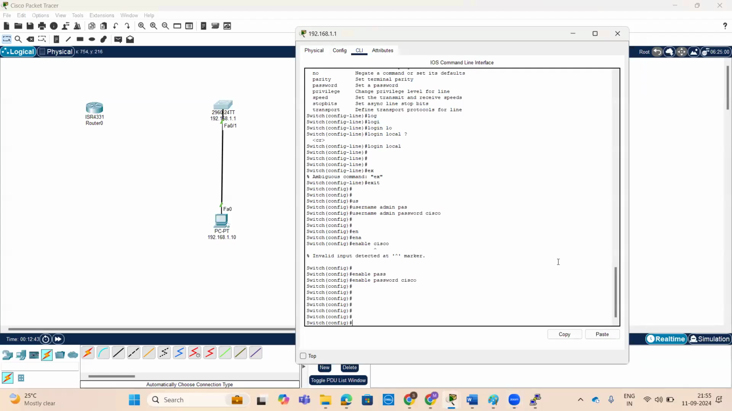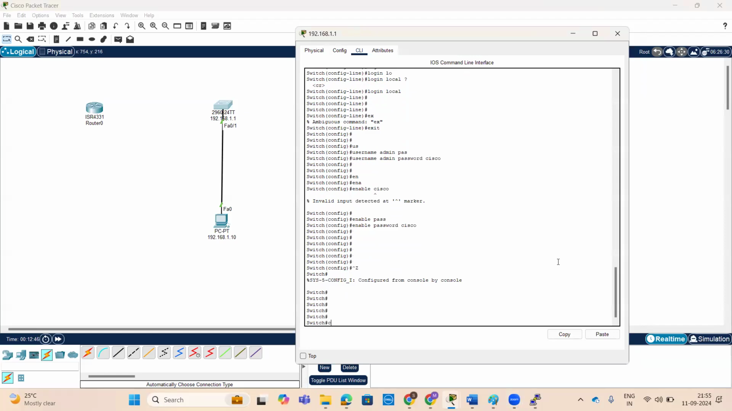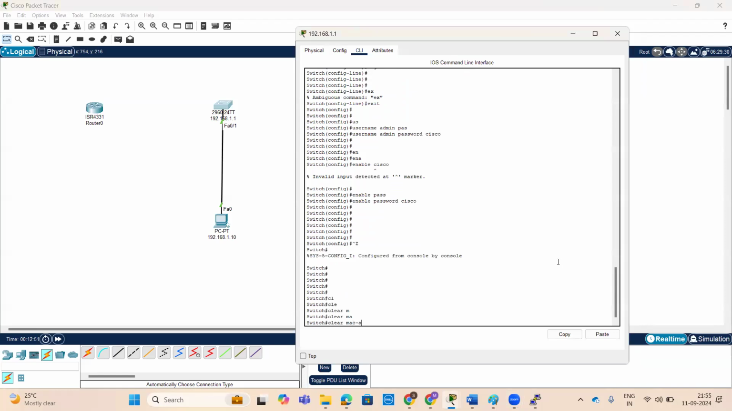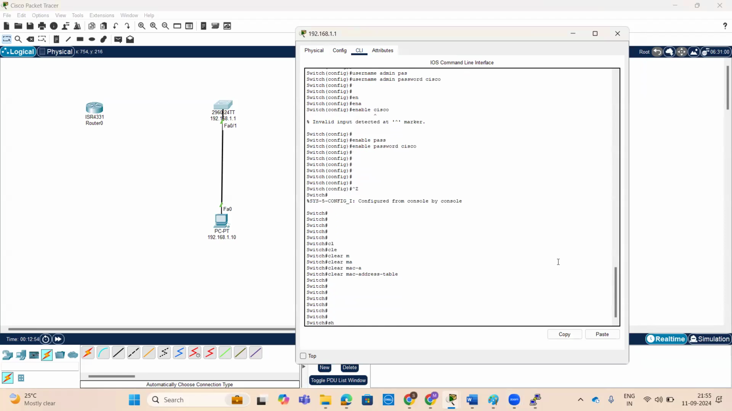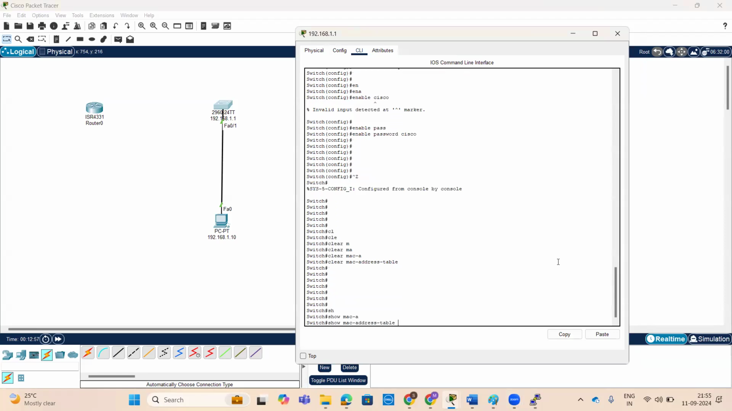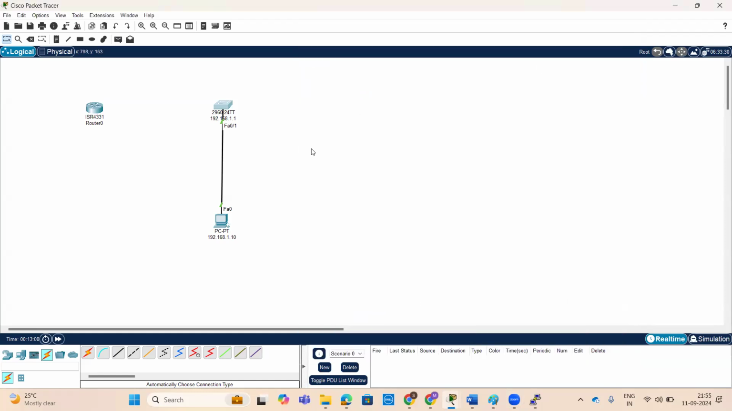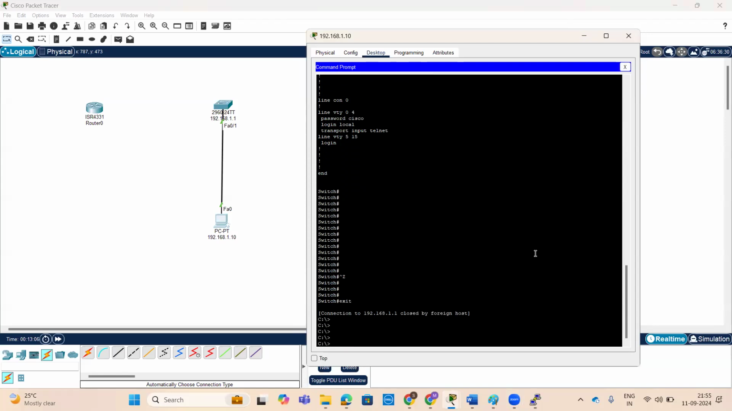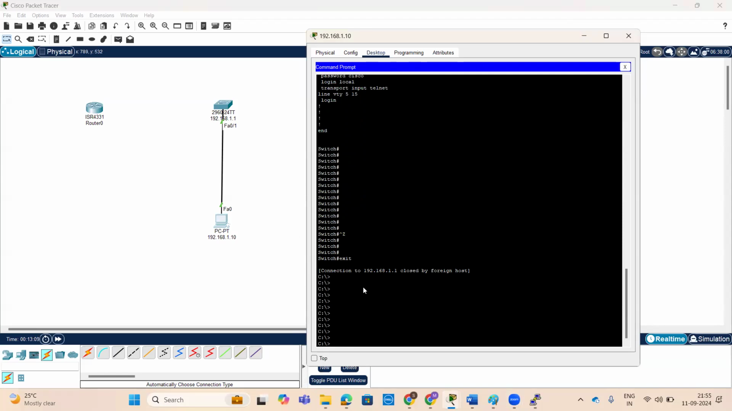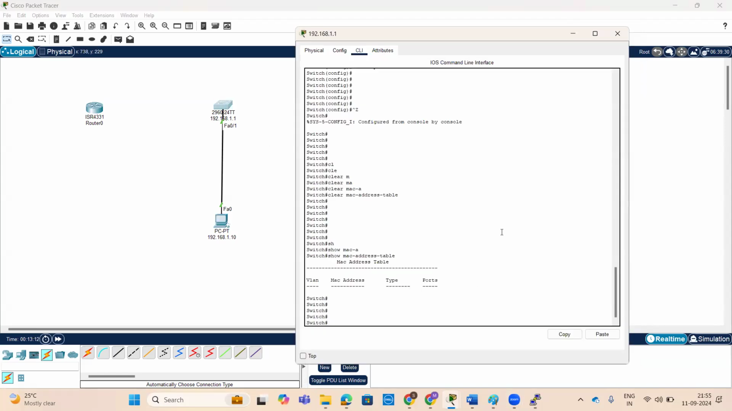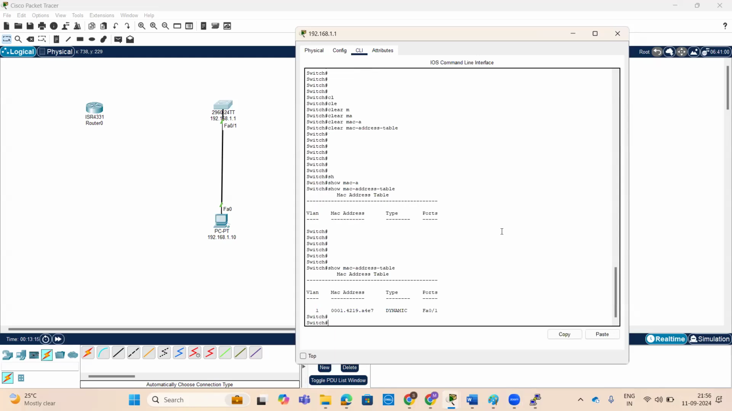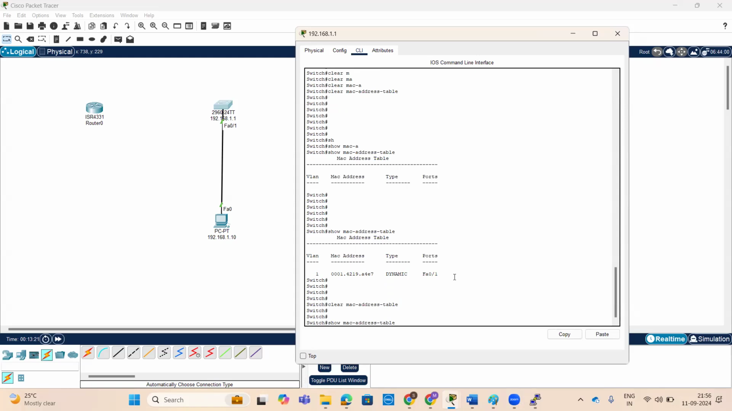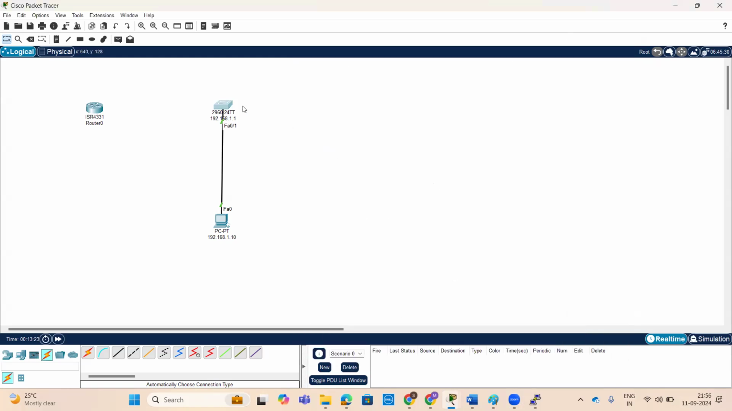Now I'll clear the MAC details. Clear MAC address table. Now show MAC address table. No MAC address table. So now we'll check. We'll initiate some traffic. Now exit from here. So this command we can exit easily. And now again we'll clear. Now we got a MAC address, so we have to clear it. Show MAC details. No MAC details is there.